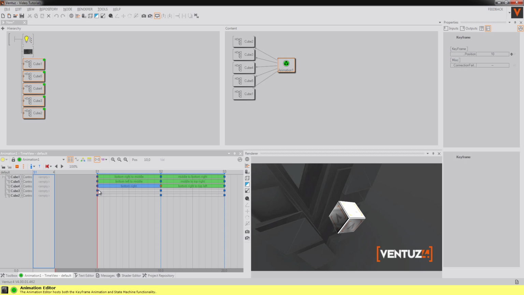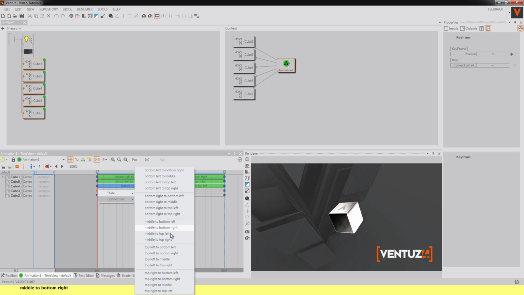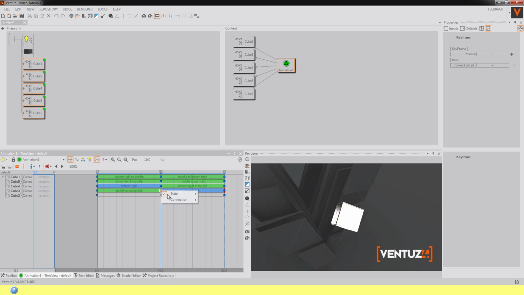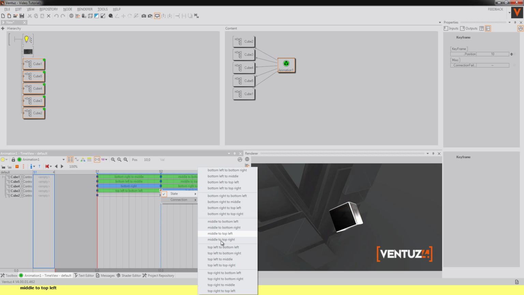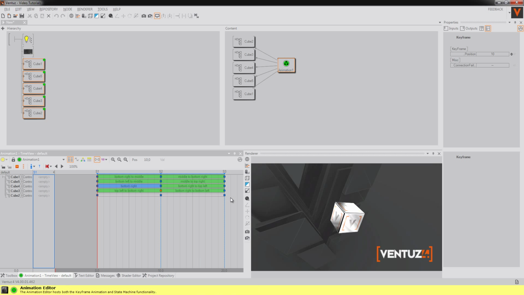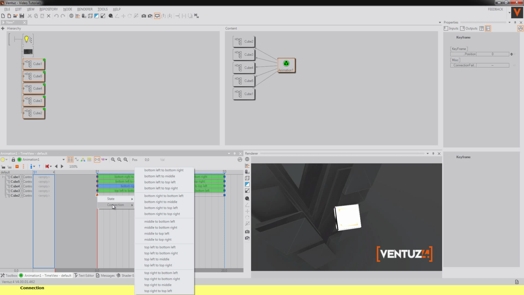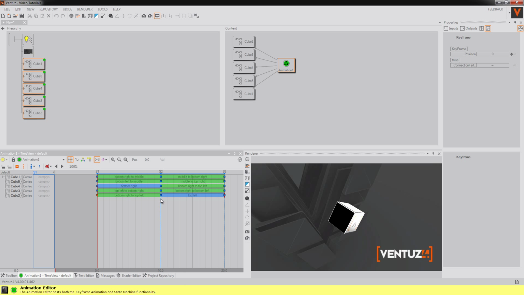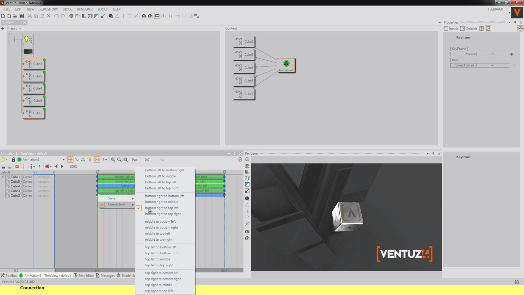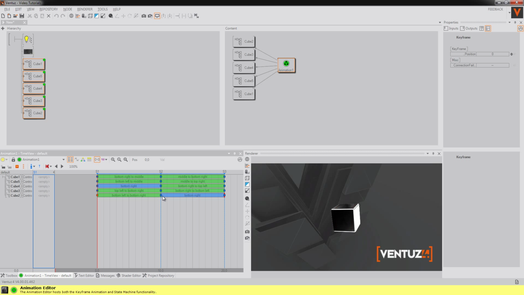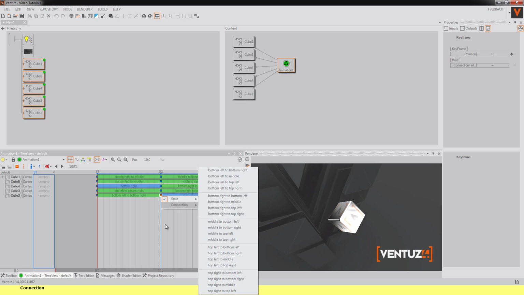So if I, for example, say I'm going from, let's say, top left to bottom left, I would have to start now from bottom left, but if I say I'm starting from bottom right, Ventuz will change this part of the animation so it fits, so you don't have a broken state. I'll take another random value here. Let's say, for example, this can stay bottom right.